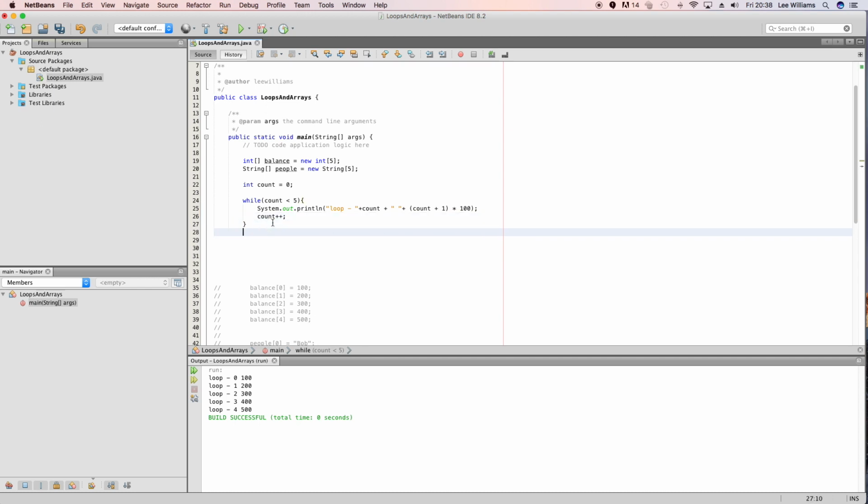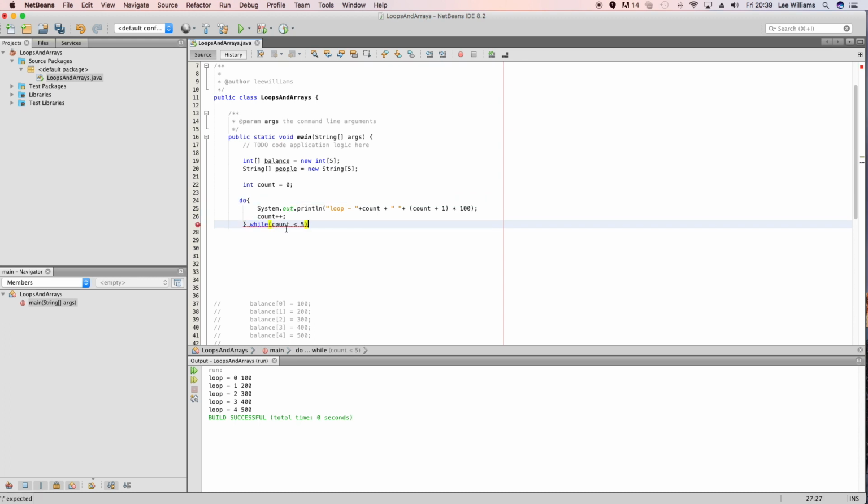There is a variation on the while loop, and that's called a do while loop. The difference with a do while loop is the while comes at the end. And what happens is you have a do and a while here.